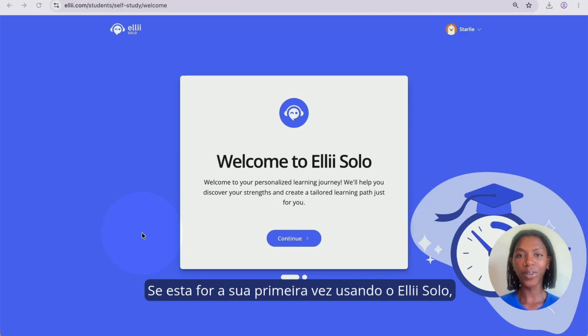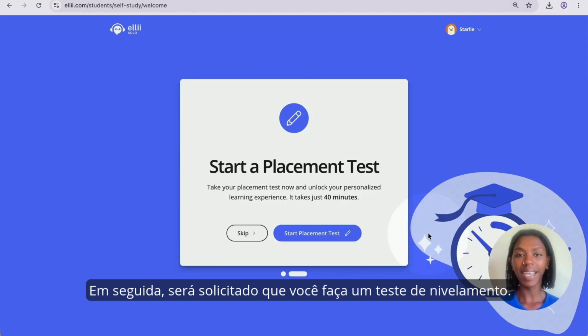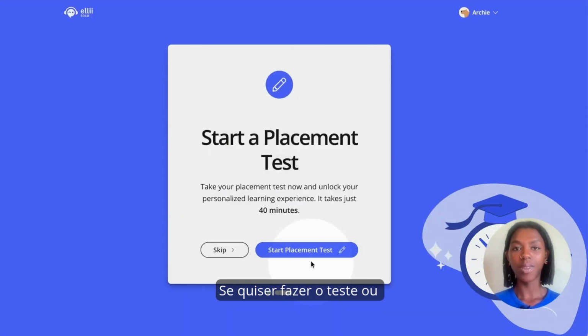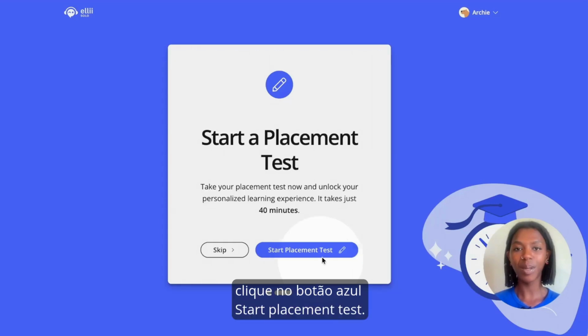If this is your first time using Ellii Solo, a welcome message will appear. After reading it, click Continue. You will then be asked to take a placement test. If you would like to take the placement test, or your teacher has asked you to take the placement test, then click the blue button that says Start Placement Test.